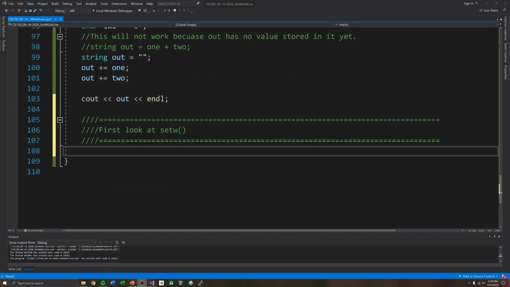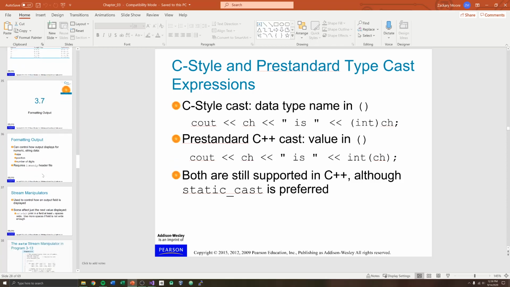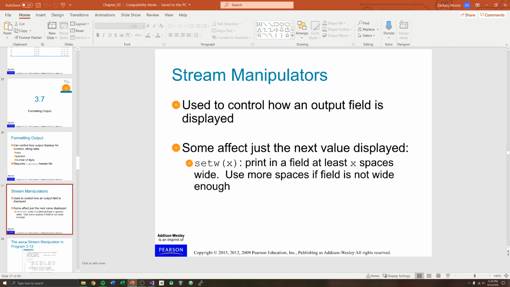So the final thing that I want to look at is setw, and we can look here at formatting output. There's lots of ways for us to format the output. Okay, but one of the ways is setw(x). That just means you give it an int. Print in a field at least x spaces wide. Use more spaces if field is not wide enough. Okay, all we're saying is that we want to have a designated number of spaces for everything to be printed. If it's not big enough, then just leave the spaces. That will help us get things lined up.